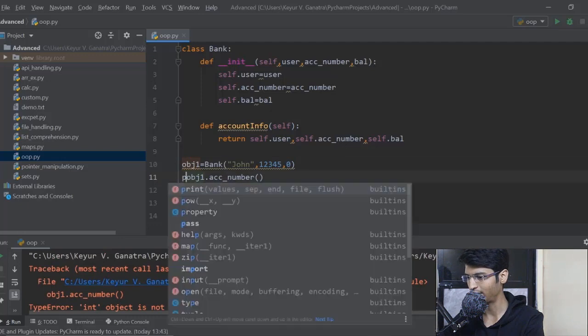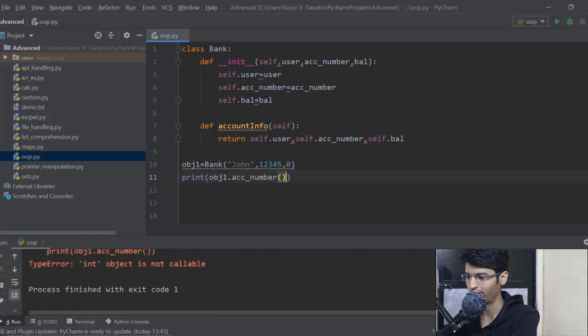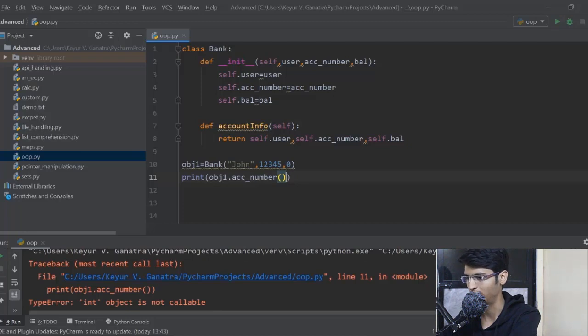Okay, let me write this inside the print statement. Okay, so let's run it again. Okay, so it is saying that int object is not callable. Now what is the error here? Okay, again I have made a very simple mistake, and this happens sometimes when a lot of things are happening inside your mind.